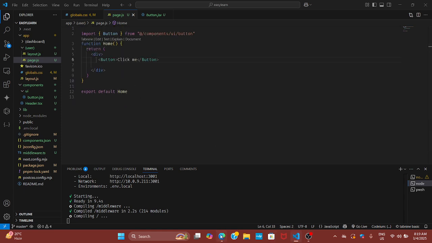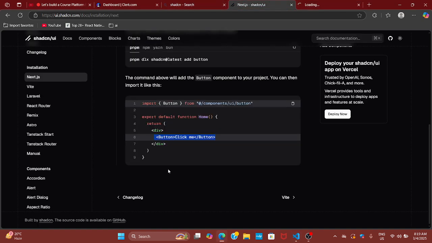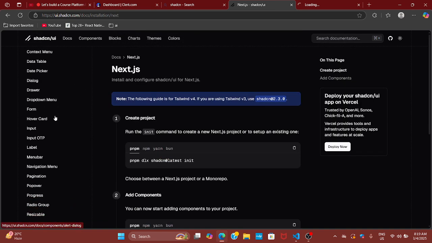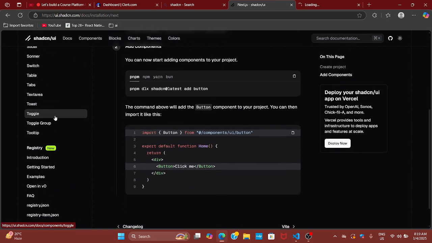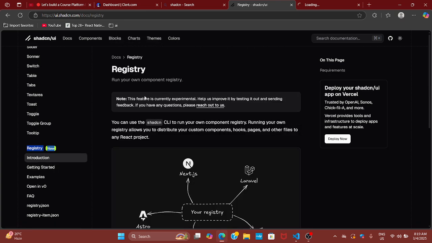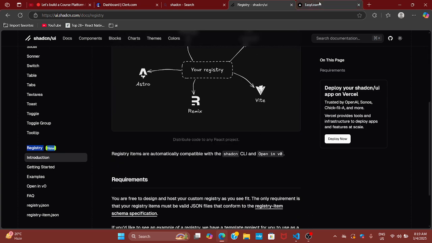See what's happening inside. And what is ShadCN? You see, from ShadCN we can add any component we want. As we see, we have a registry. What is the registry? You can use the ShadCN client from your component registry. Running your own registry allows you to distribute your custom components. So let's see. It has already come up now.